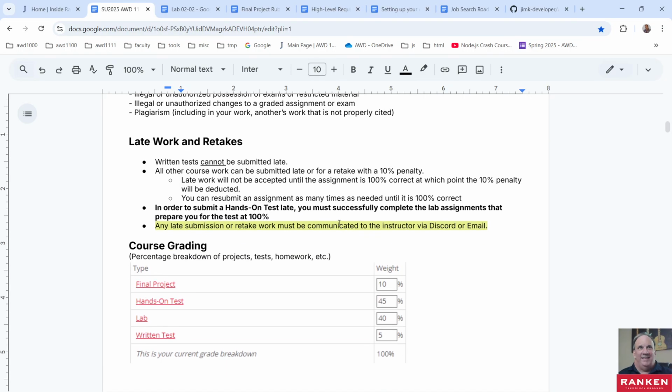Now I do want to mention one thing. Well, actually two things here. But one thing that's a little different than what I've done in the past, and I'm changing this policy to be in line with the other instructors. To submit a hands-on test late, you must successfully complete all the lab assignments that prepared you for that test.